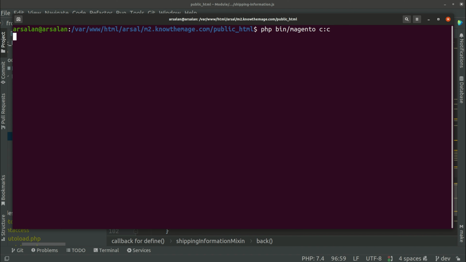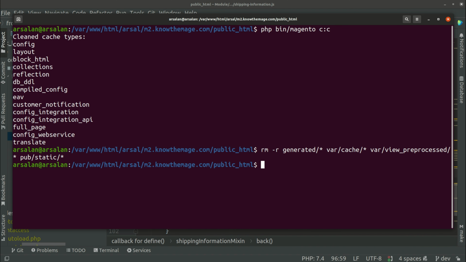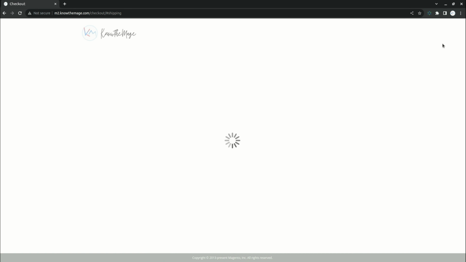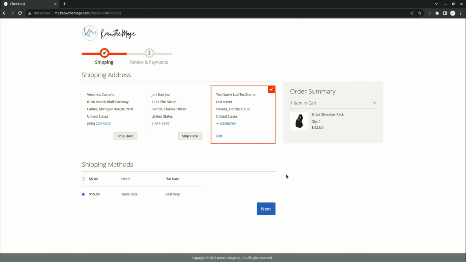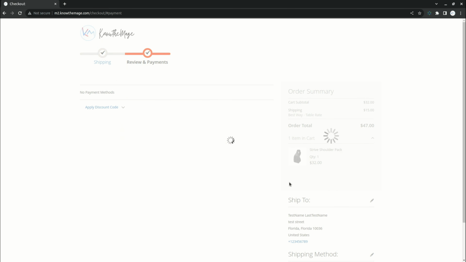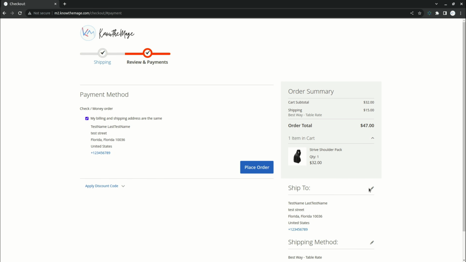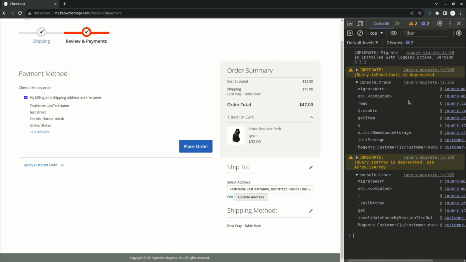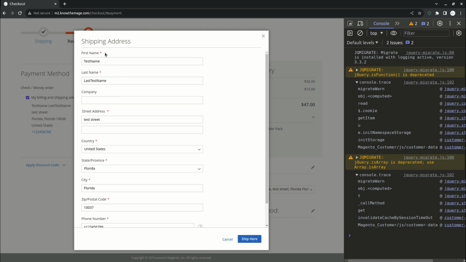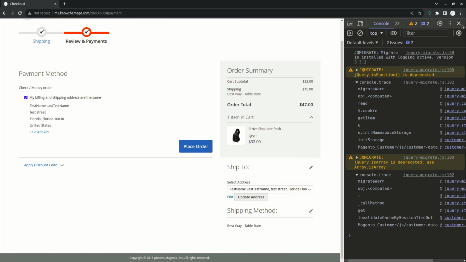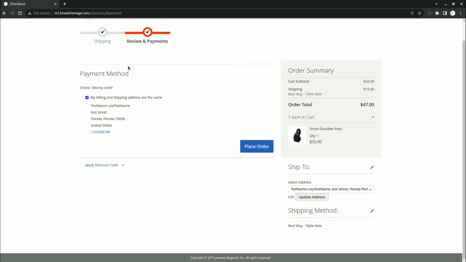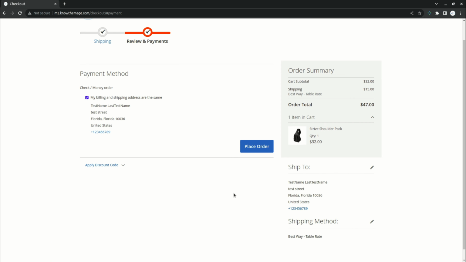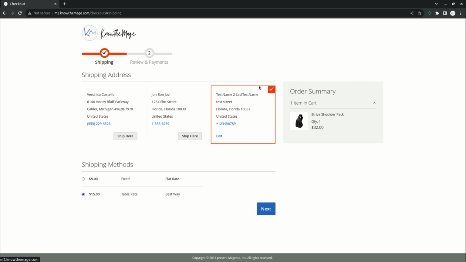Flush the cache and clear the static or generated content. Reload the checkout page. Click the next button to navigate to the payment page. Edit the ShipTo address. The edit button loaded along with the new address selected in the dropdown. Click the edit button to load the model. Modify the address and click the ship here button. Clicking the update address button will select the newly created address. Now if we navigate to the shipping section, we see the changes have been reflected successfully.